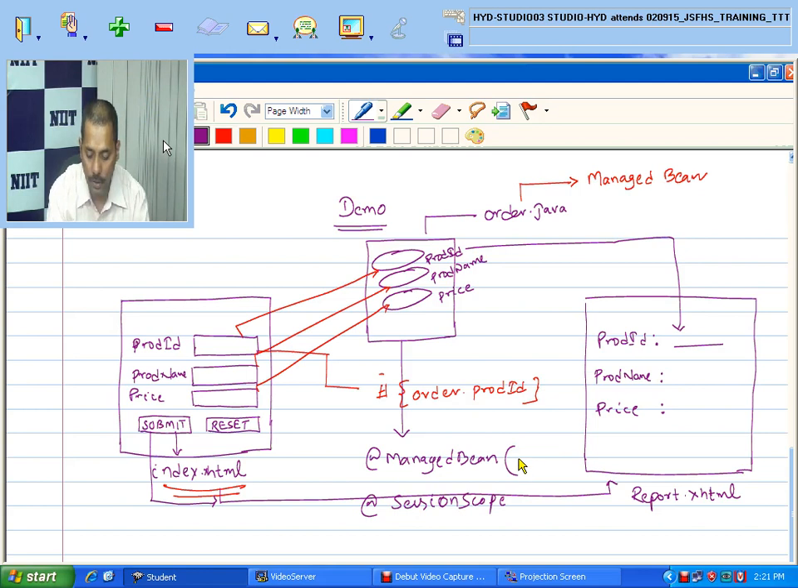And in that you will specify the name of that particular bean. So let's say order is a bean. And maybe the property eager, that is, before initialization only the bean needs to be created. Before initialization or binding the element, that instance needs to be created. To say that, we'll say eager is equal to true. That is a property which I can also specify. So this is the managed bean annotation, and the session scope is the annotation which has to be specified in order.java so as to access the data in the report.xhtml. Other than that, it is not possible.